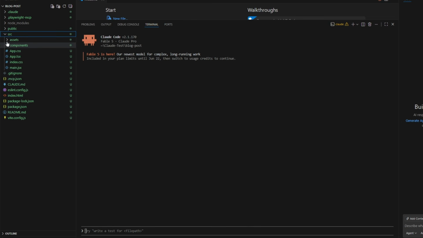I have a pretty simple repo which does a blog post. We have the normal React structure, and one simple component. We are going to use exactly the same prompt, and then we will see the output difference between Opus 4.8 and Fable 5. Let us start with Opus first.